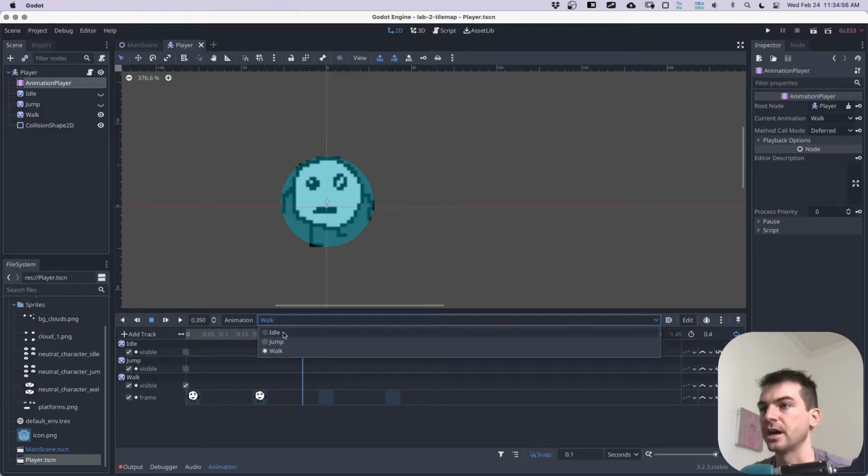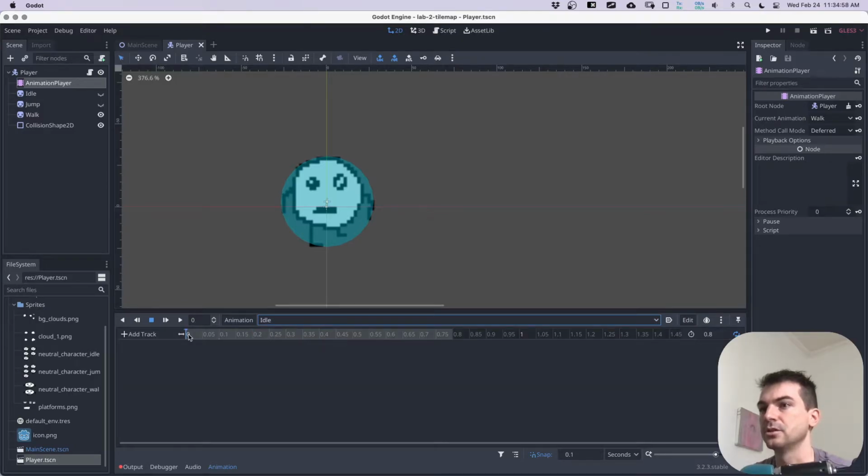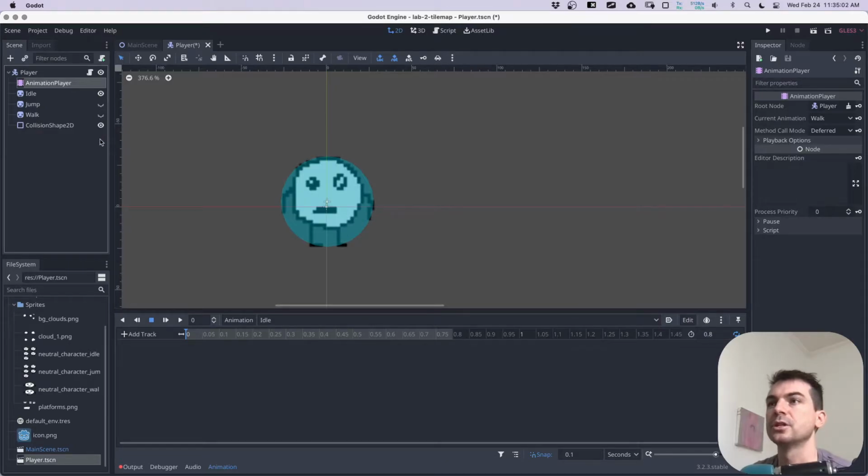So then if we go to the idle animation, that's where we have some work to do. I guess that somehow got deleted. So I'm just going to set it up the way I want. So I'm going to turn on the idle animation, leave jump and walk invisible, and then I'm going to keyframe the visibility for each one of those.